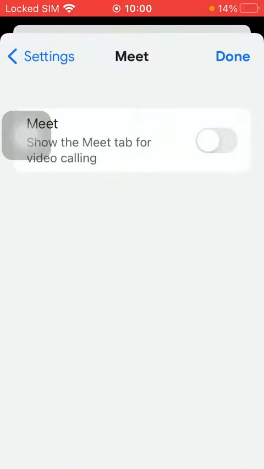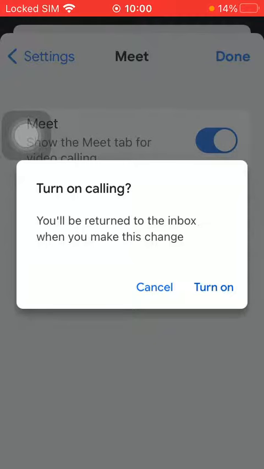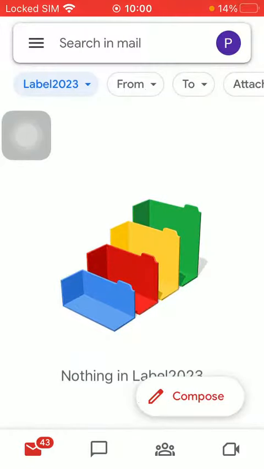So here, by tapping on this button on the right side of the screen next to Meet, you will be able to show the Meet tab for video calling. Tap on it and click on Turn On in the middle of the screen, and as you can see down below, you have the Meet tab down below on the bar.